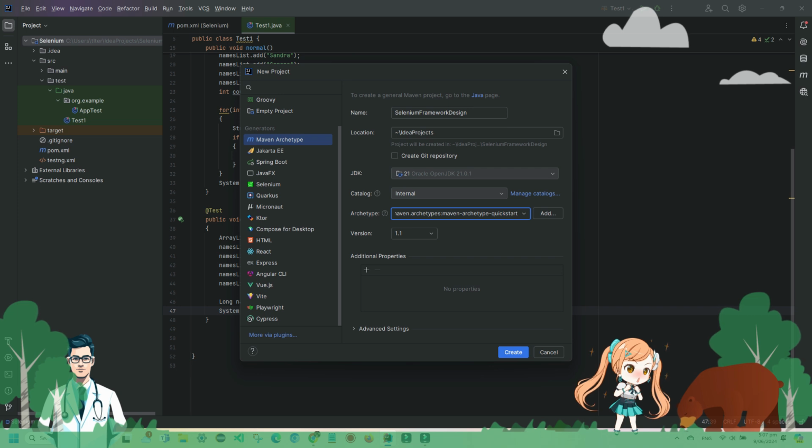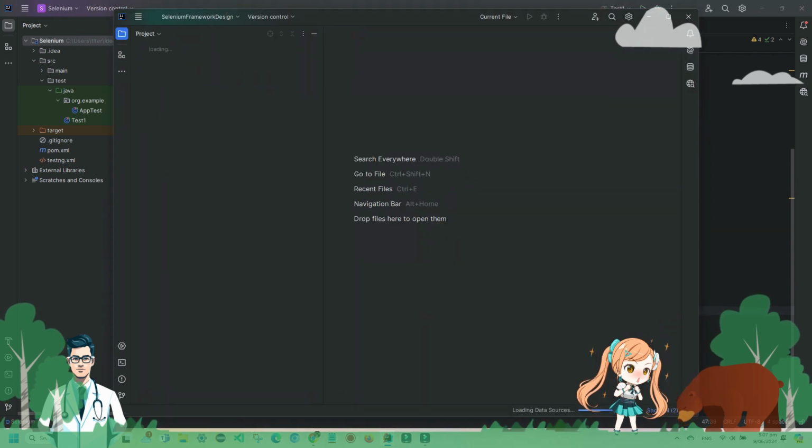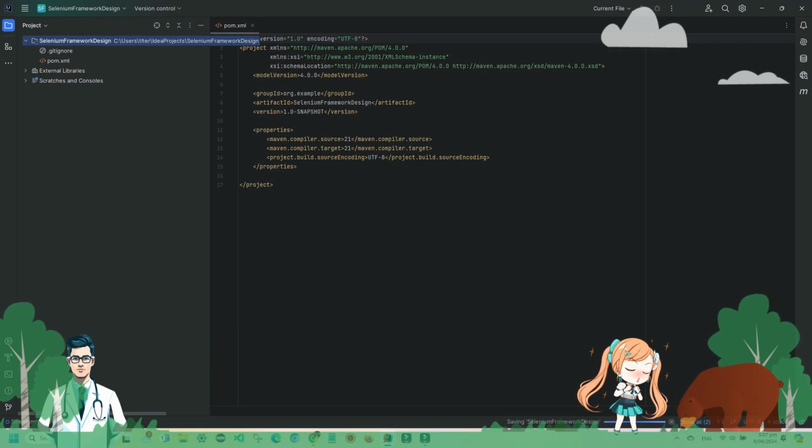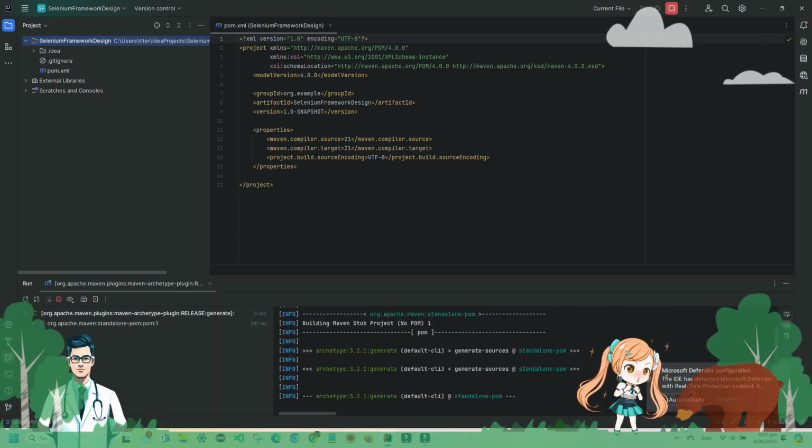Rightio, this is a default template. So for automation, we can directly choose this default template. Let's open our new Maven project in a new window this time. Now we can see our new Maven project busily being created. Exciting! And the build is successful.